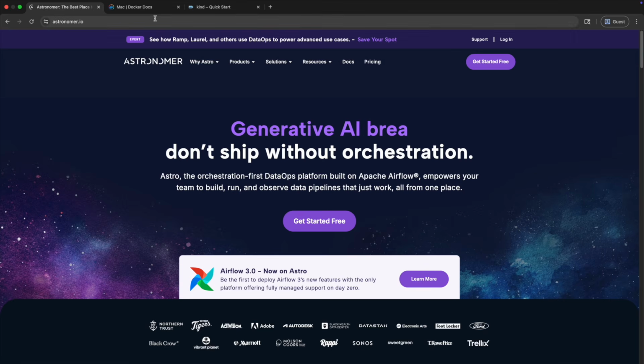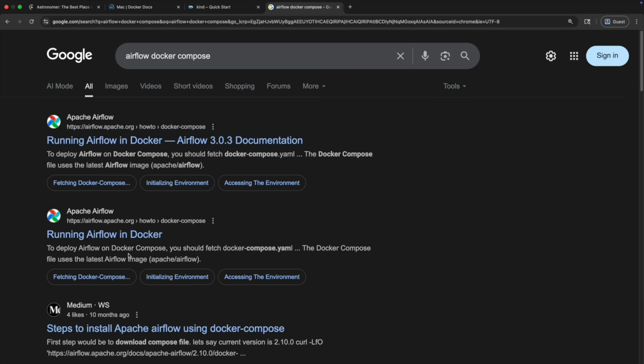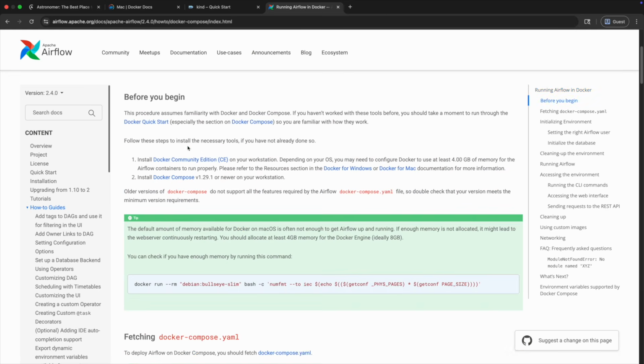The other way you could deploy Airflow is using Airflow Docker Compose. So this is the other way you can deploy Airflow using Docker Compose. This method is probably easier if you work in a small company and you don't need to scale it to thousands of users. But for this video, we'll stick with Kubernetes.